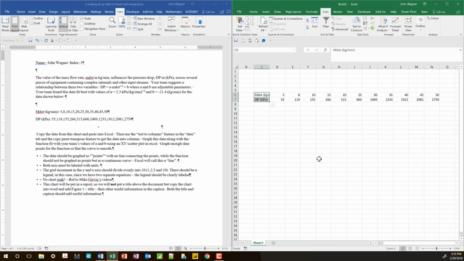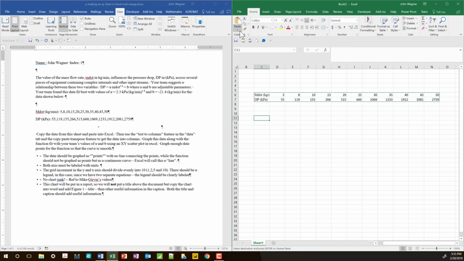To graph, we usually graph in columns, where this is now in rows. So I'm going to highlight the data and copy, so Control C. Come down here. I'm going to go to Home, Paste, and then you can hit the little transpose button. Now we'll have it in rows. Get rid of this data.